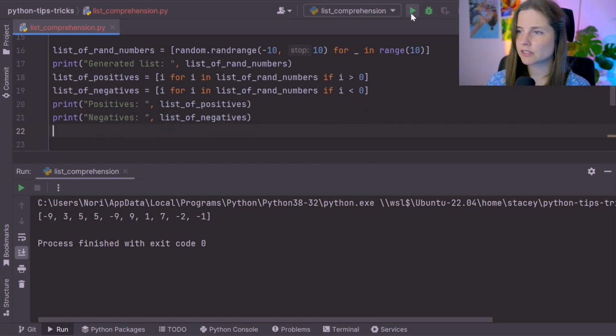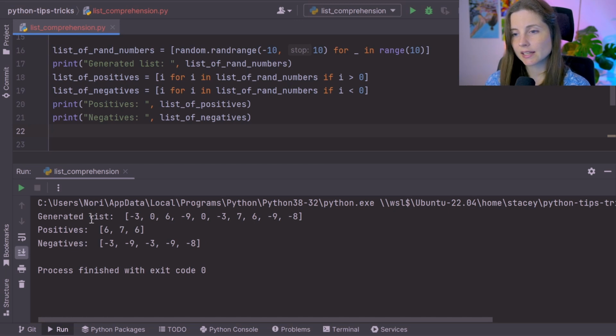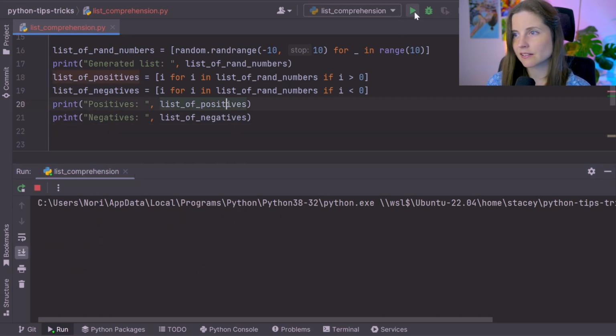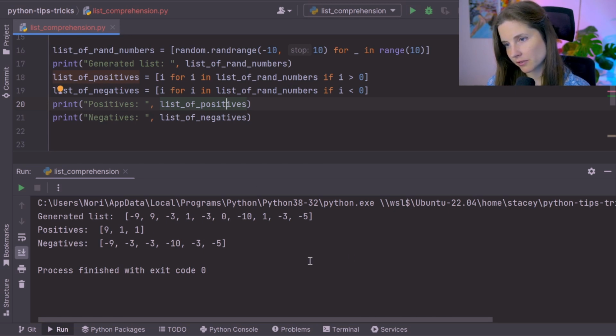Let's run it and see what happens. And here we go. We have the generated list at the beginning. We have the positives, we have the negatives. Sounds all right. And if we run it again, we will get another list here and there, because we have other sets of randomized numbers.